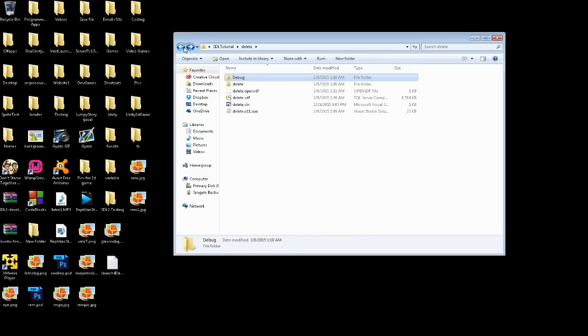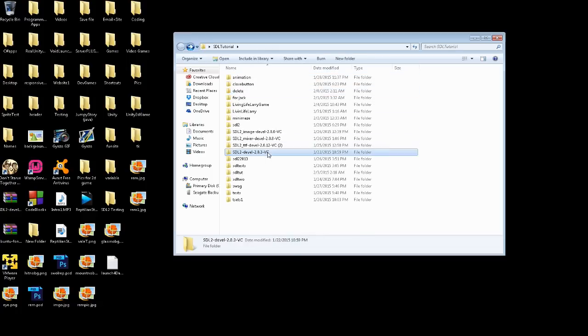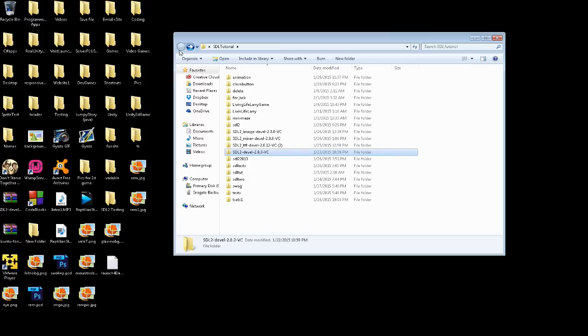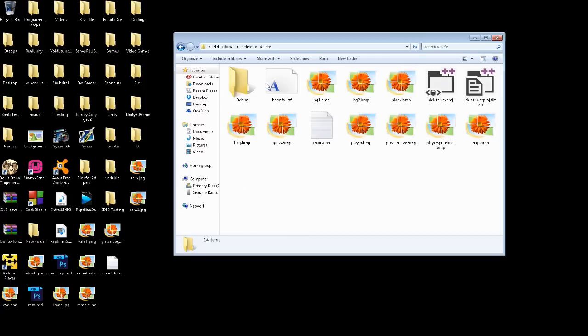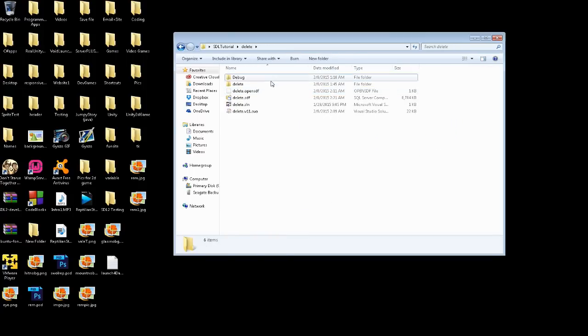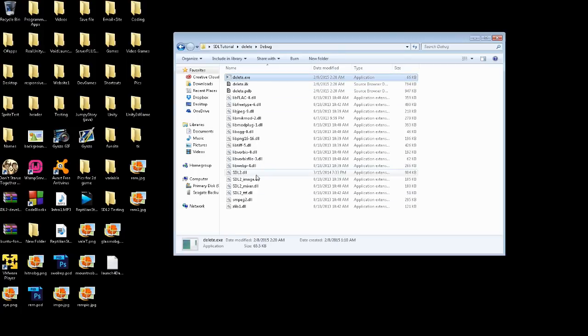To get that SDL2.dll, you need to go to the development folder that you downloaded, the lib folder, x86, and copy this file. Then you go to wherever you saved your project, and you just double-click here, debug, and put it where your .exe file is located.